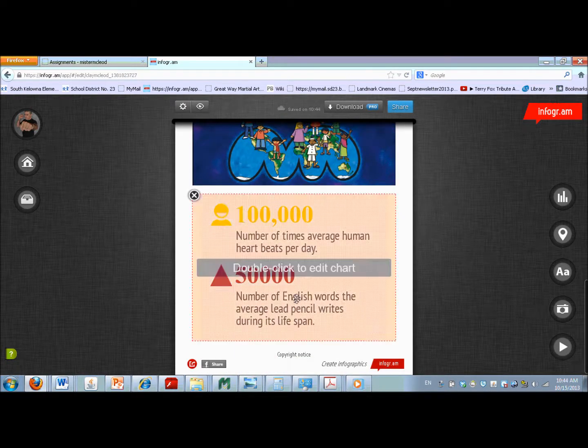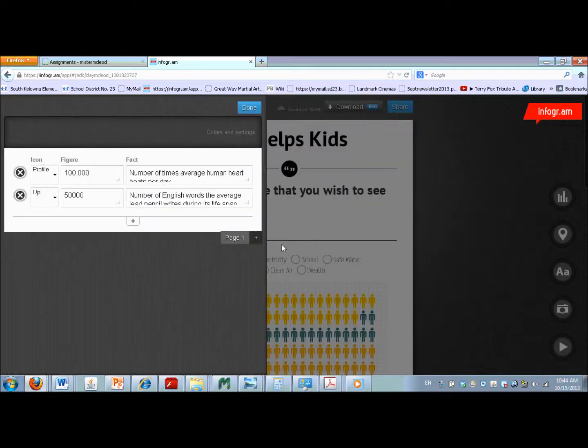Those aren't the facts and figures I'm looking for, so I'm going to double click to edit that chart. The facts and figures that I want are about UNICEF. So I'm going to get those facts and figures from the UNICEF site. So for instance, you could pick whatever icon you'd like. You want the up and down or the profile or the star. I'm going to start with a star.